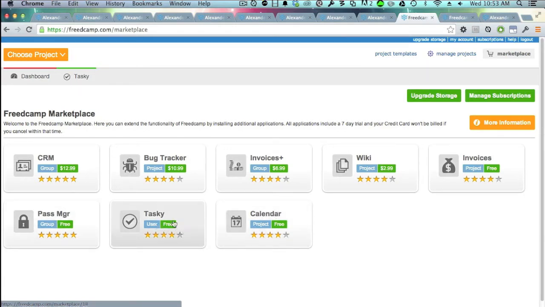Tasky is for managing your own personal tasks. User applications are just for yourself. And Calendar is a great way to manage your projects from one place, to see when things are coming up, and quickly create tasks for those days.